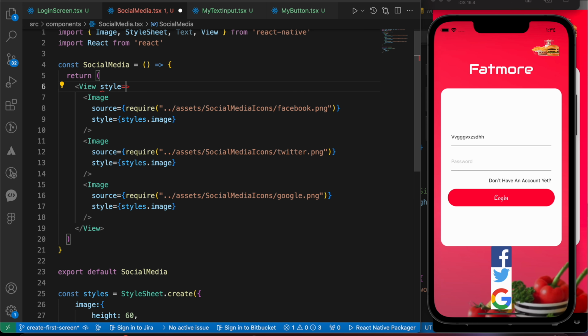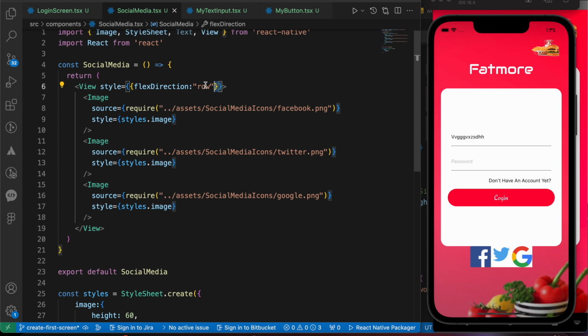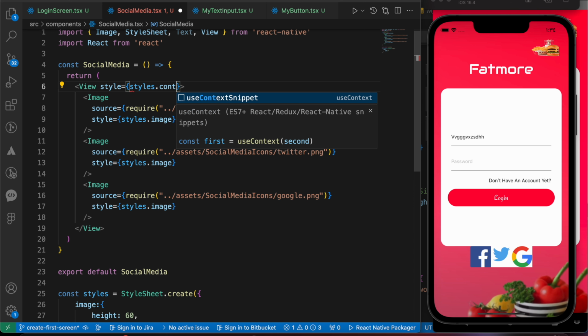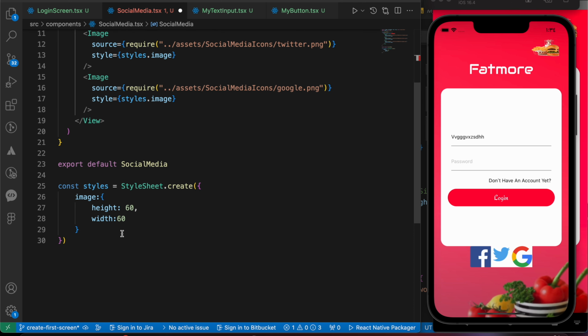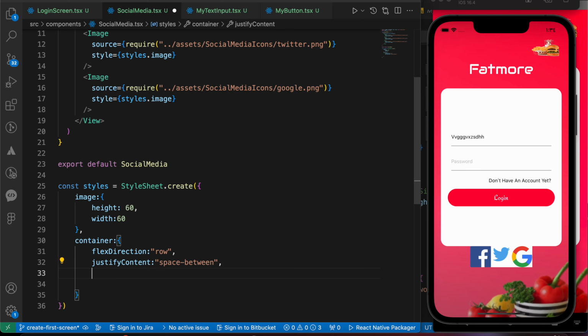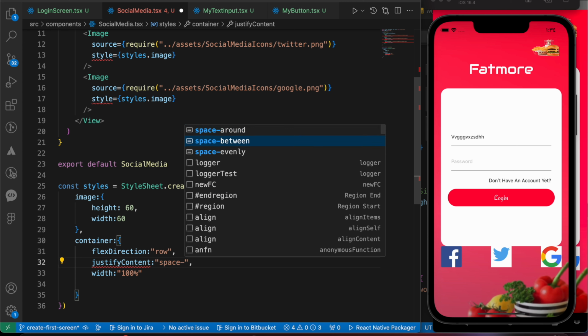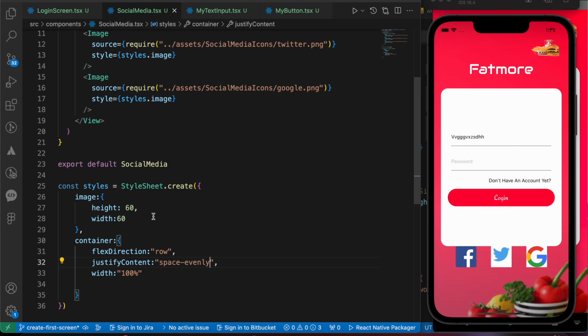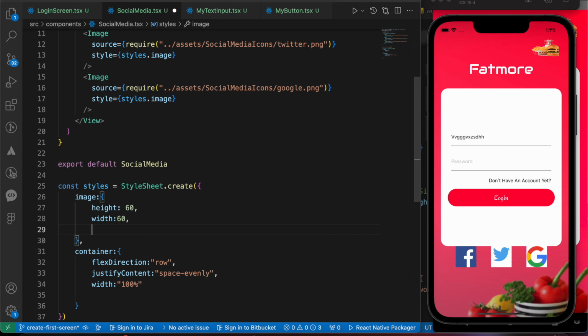Let's give that view style, flex direction row, styles.container, container, flex direction of row, space between, width 100%, or let's make it space evenly. To make it like this, let's give our image borders or resize mode.